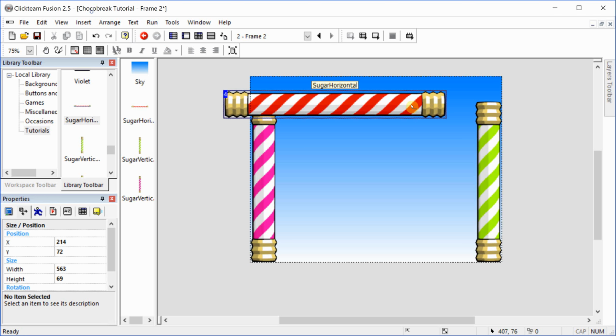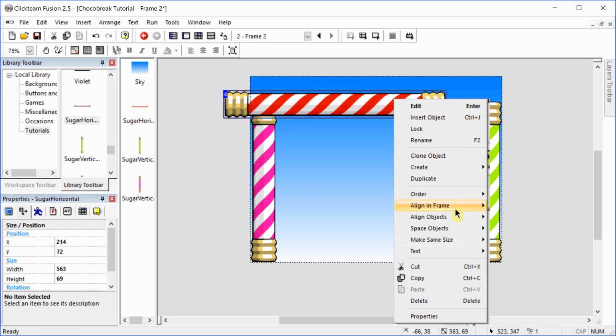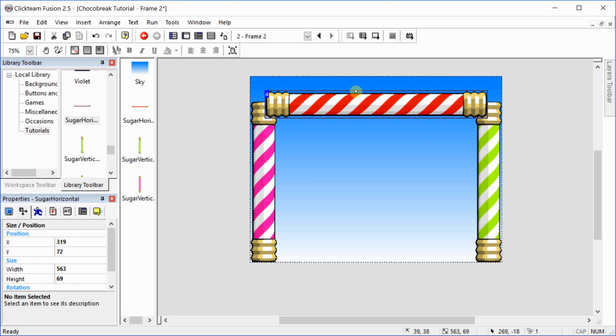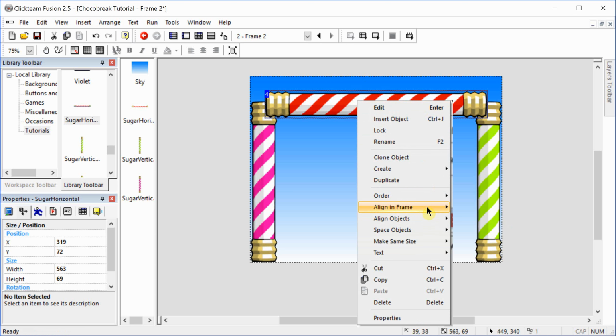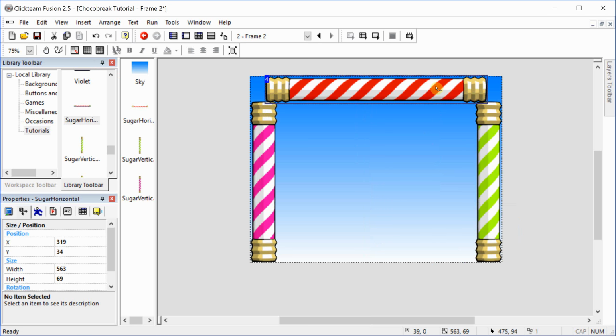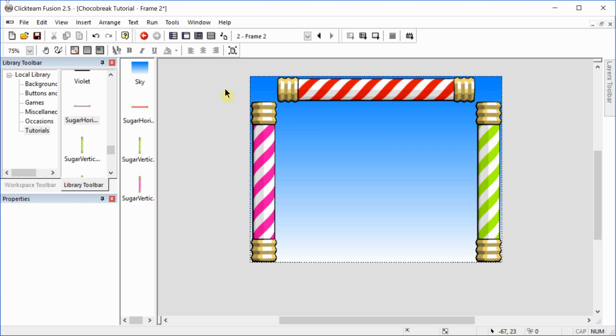And for the horizontal, we're gonna align it to the horizontal center and to the top. And we're gonna resize it a little bit. And now we're gonna add in the score and lives board.